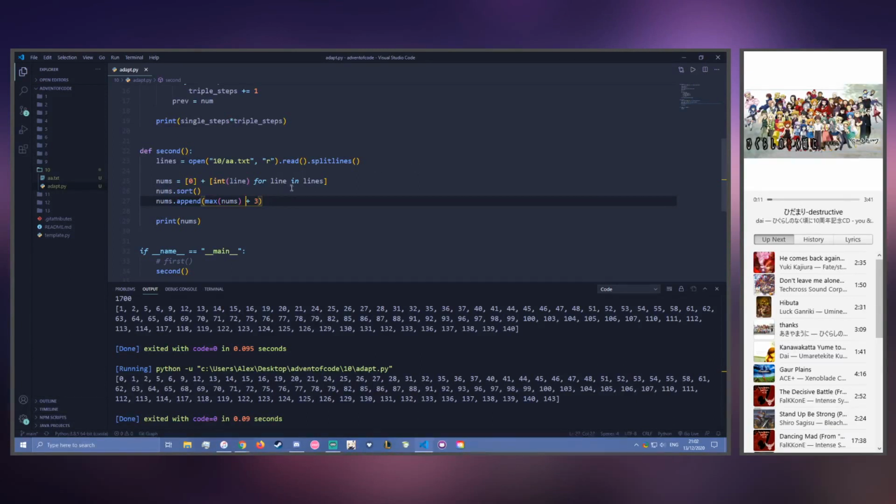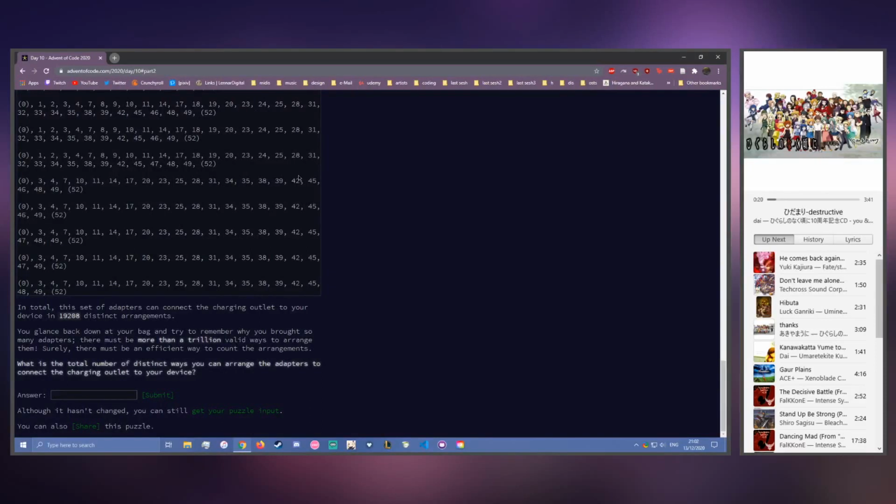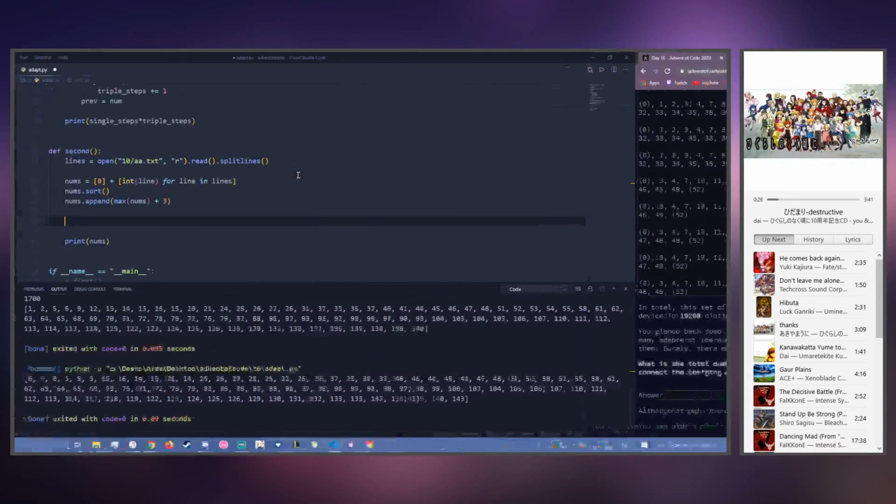Well, as easy as the first one was, as hard the second one is. So, and what do they even want us to do? They want the total number. We can arrange the charging outlet to the device.